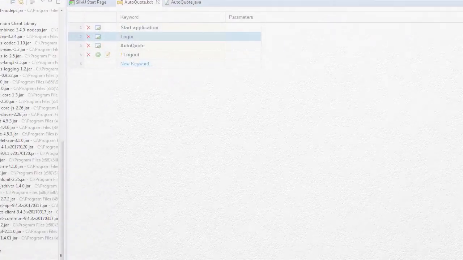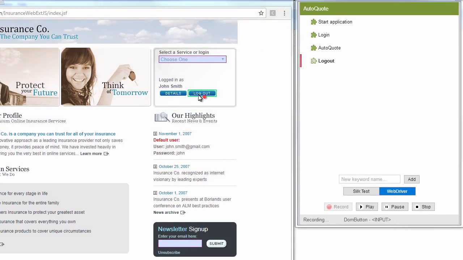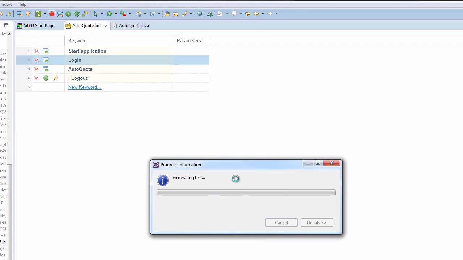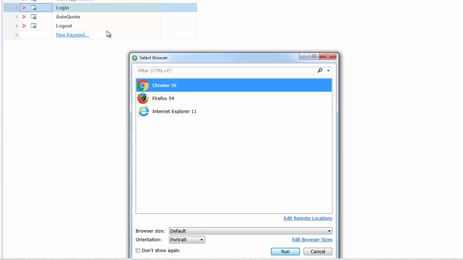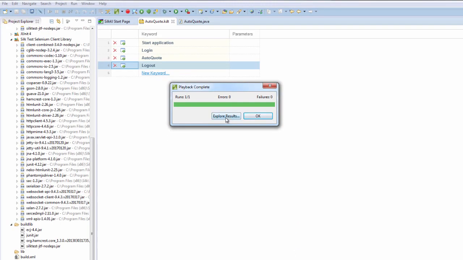Business users can easily contribute to testing by adding keyword-driven tests. Other team members can then use the Silk Recorder to implement the keywords. Replay the keyword-driven test, then explore the results.